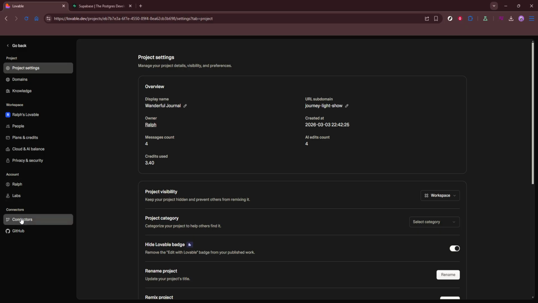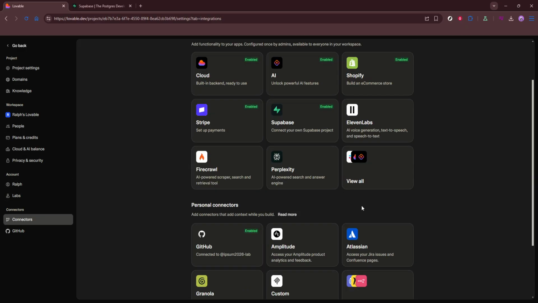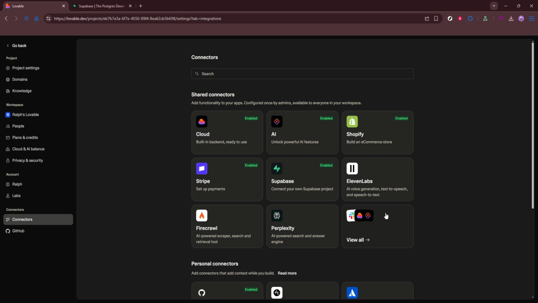Connectors are pre-built bridges to popular tools, and Supabase is one of them. This view helps you avoid manual API configuration and keeps your stack consistent across environments. If Supabase doesn't appear right away, select View All. This expands the full catalog so you can find Supabase quickly. You can scroll or use search if it's available.